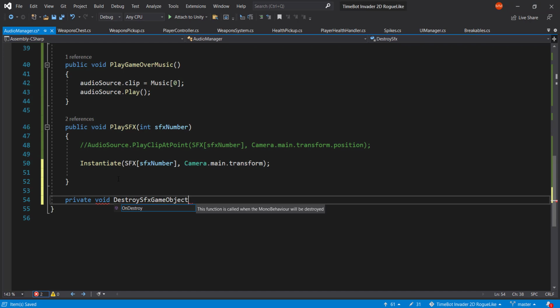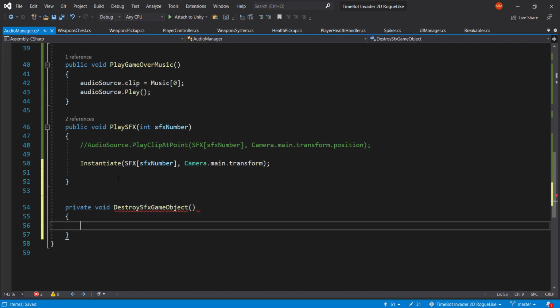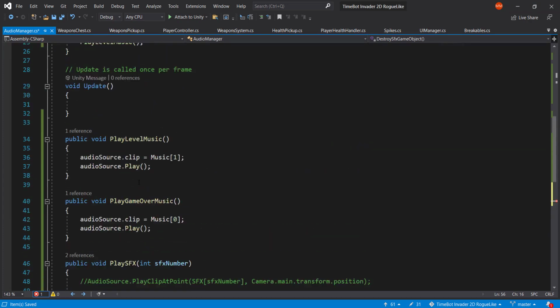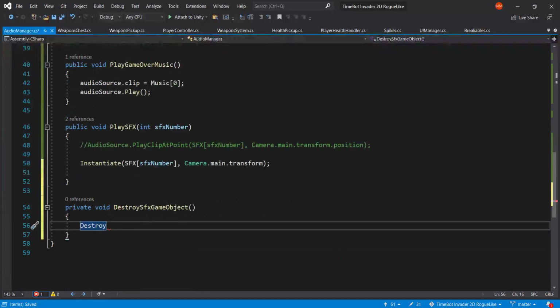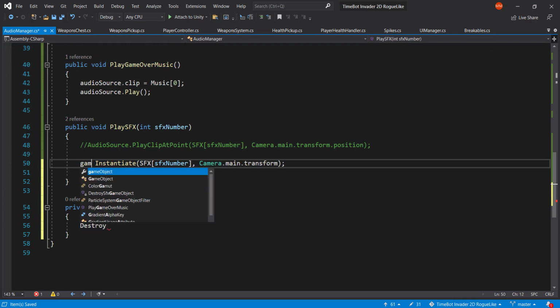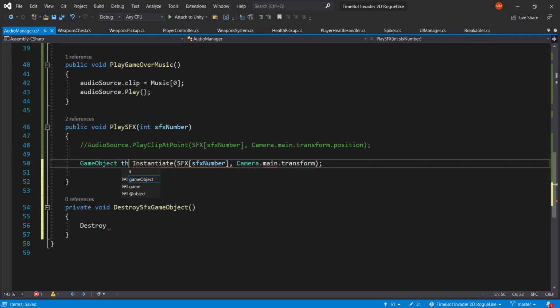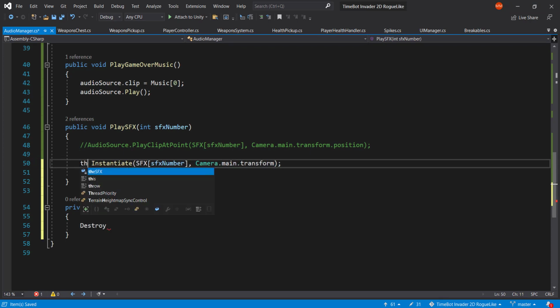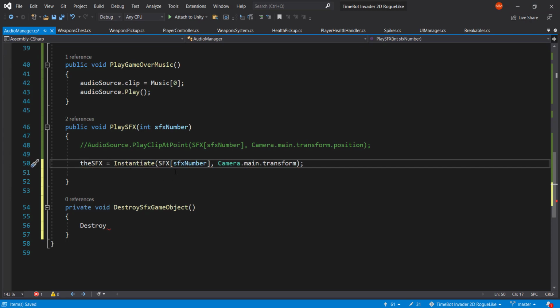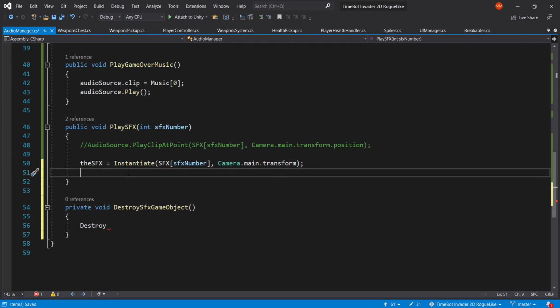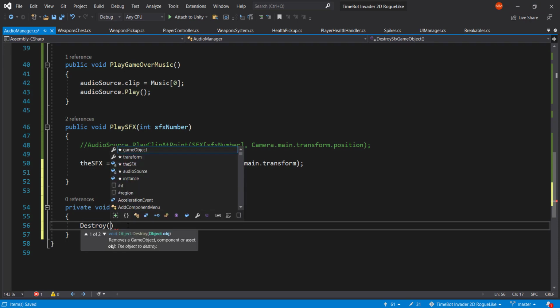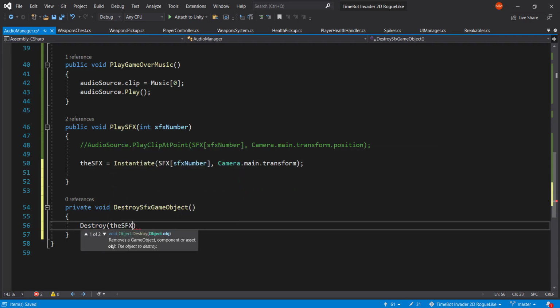GameObject. And in here we are going to destroy, but what are we going to destroy? We want to destroy the sound effect right here. So I'm going to, in here, create a game object. Sorry for that. I meant not create the game object. I've already created it. So the SFX will be equal to the game object that we've instantiated. And we are going to destroy the SFX. And that's all that we need to do in here.